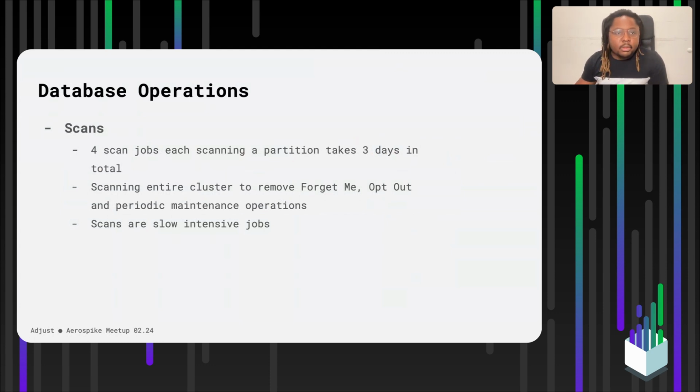Some other database operations we perform include scans. So Aerospike is a key value data store. So it's not possible to perform highly complex queries. And one of the complex queries we require for business is to be able to scan the entire data set and then figure out which data set is no longer relevant to us, and then delete those data sets.